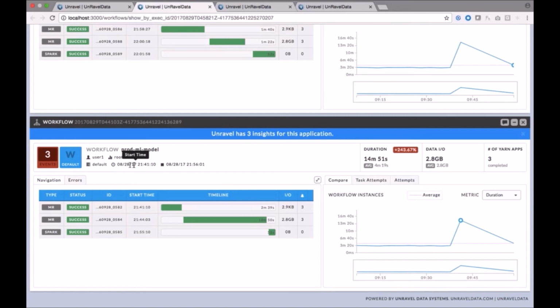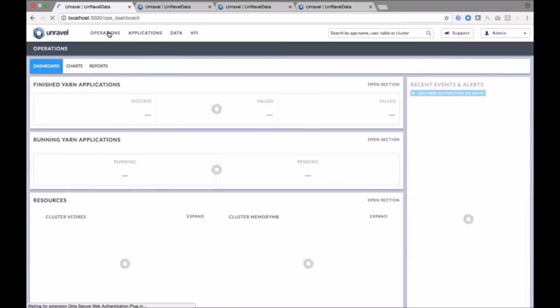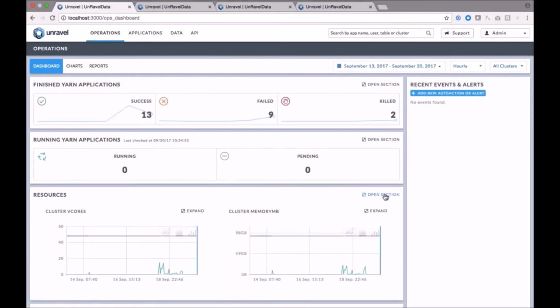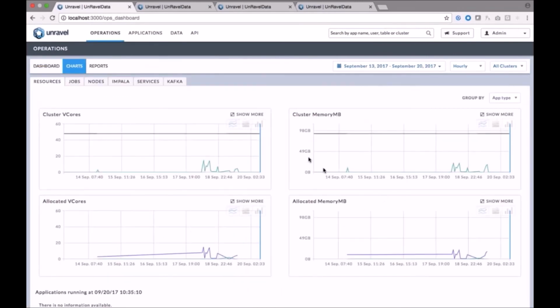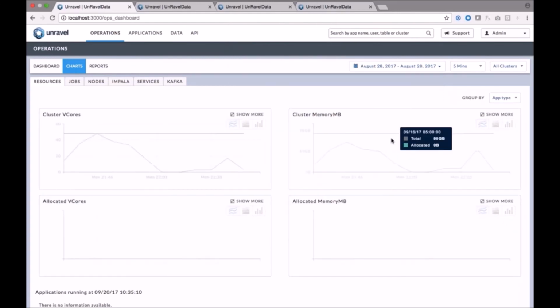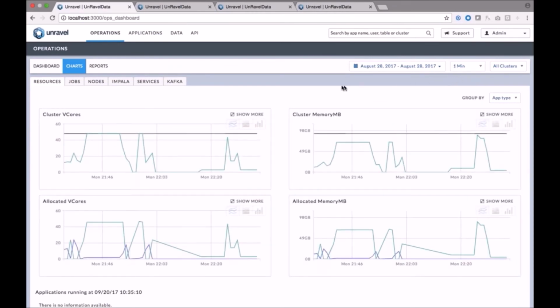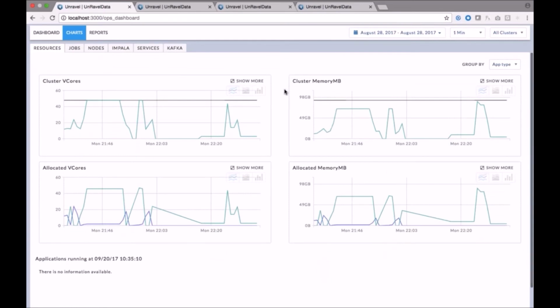So this particular application ran on August 28th between 21:41 and 21:56. Let's take a quick look at Unravel's operations views, where we can understand things from the entire cluster or multi-cluster perspective. We can zoom into the time range. In this case, it's August 28. Let's go into that particular time range and understand what was going on in the cluster. Right, let's zoom into a fine granularity of 1 minute to understand what is going on in the cluster during that time.